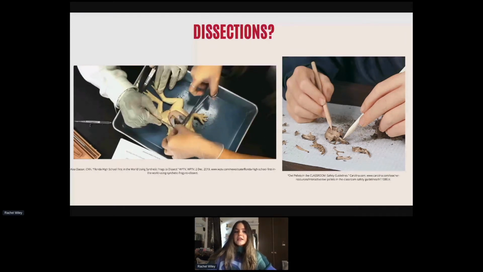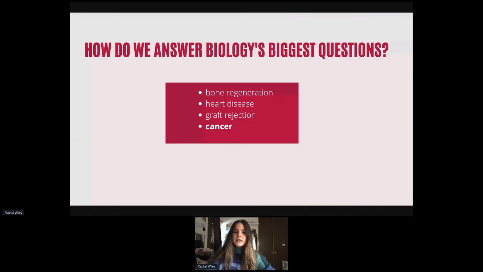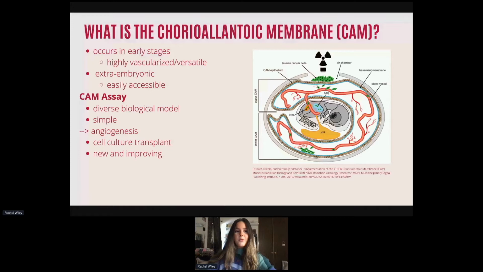However, few of us can confidently say that these dissections gave us the opportunity to explore, to ask the hows and the whys of human biology. In fact, biology's most troubling questions are hardly addressed in school, leaving students with mere suggestions as to the possibilities of biological studies. Now, if we're stressed the dangers of heart disease, graft rejection, and cancer, shouldn't we be given the chance to explore these issues ourselves? That's where the chicken Choriallantoic membrane, or CAM for short, comes into play.